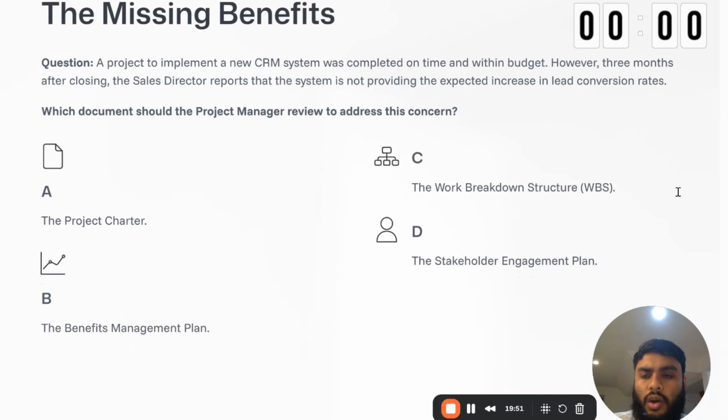So, okay. So yeah, I think this is the last question. This is more of a terminology question. Okay. So we are going to have to read the question for this. You're not going to get many examples like this on your actual exam, but they're still good to know. So a project to implement a new CRM system was completed on time and within budget. However, 3 months after closing, the sales director reports that the system is not providing the expected increase in lead conversion rates. Which document should the project manager review?